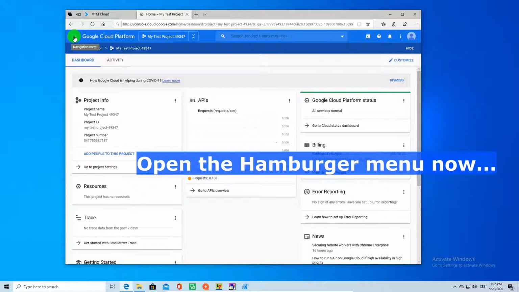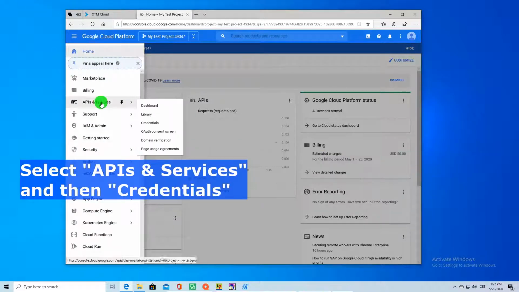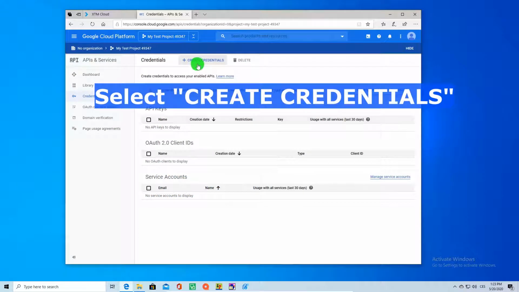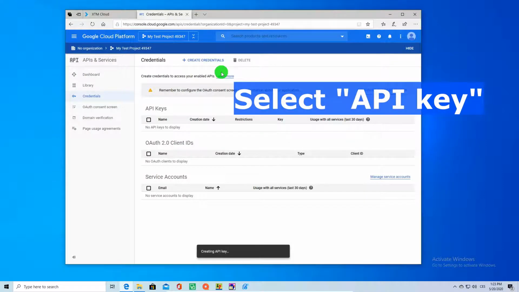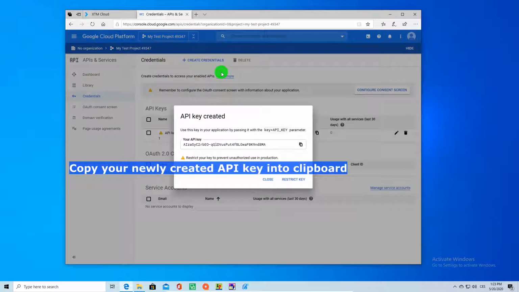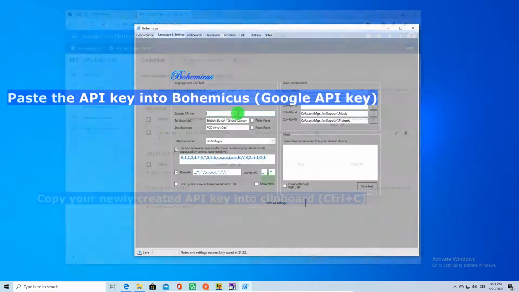Once you have created your project, click on the top left on the hamburger menu and select the APIs and services item and then credentials. And now it's going to be really easy. You just click on create credentials, then on API key, and then your API key will be created. Just copy it to clipboard, pressing Ctrl+C, and you are pretty much done.